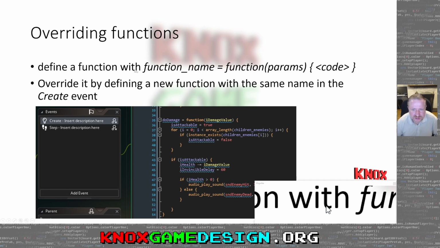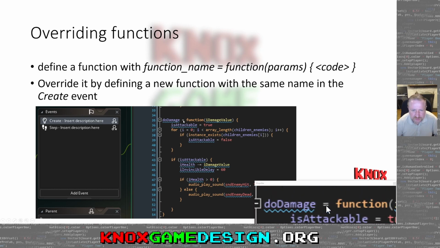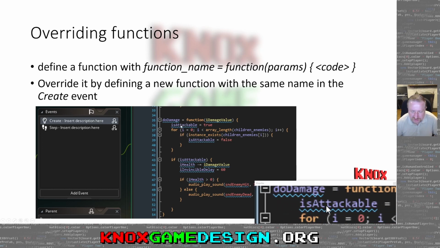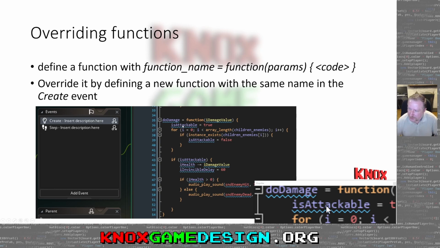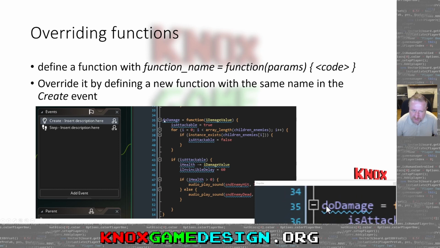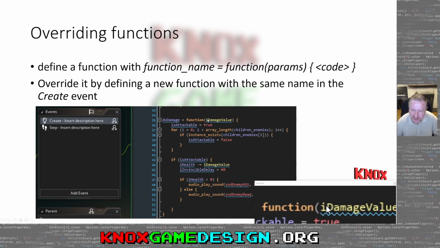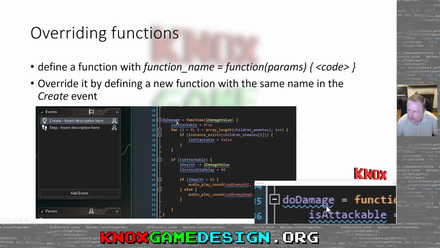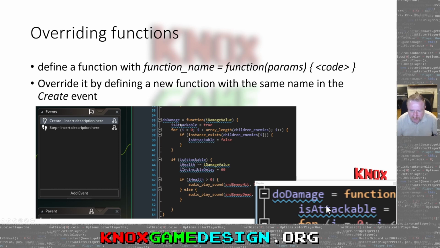So to override a function, you just define it in the subclass, and then you put the overriding code. So this was an enemy with children, so it checks to see, and the enemy can only be damaged if you defeat all the children enemy first. So in that case, we overrode the do damage function in the child enemy object for its specific code. Now I don't know if there's a way to call like super after here. Call the superclass do damage.